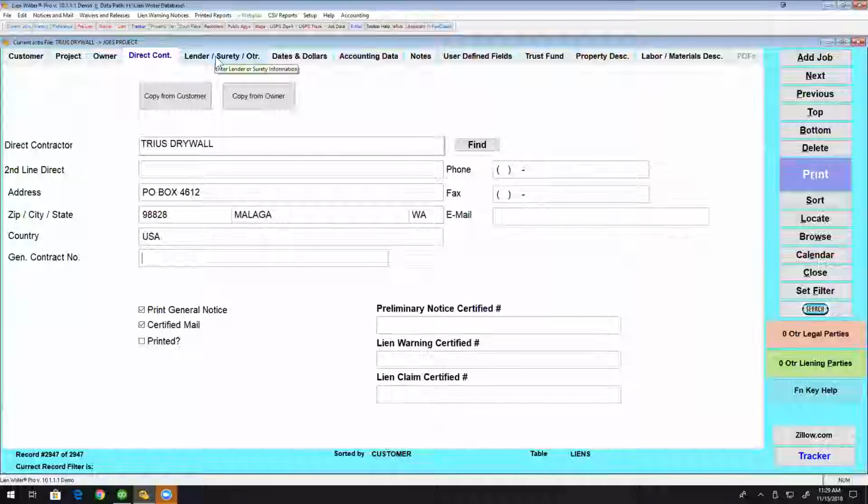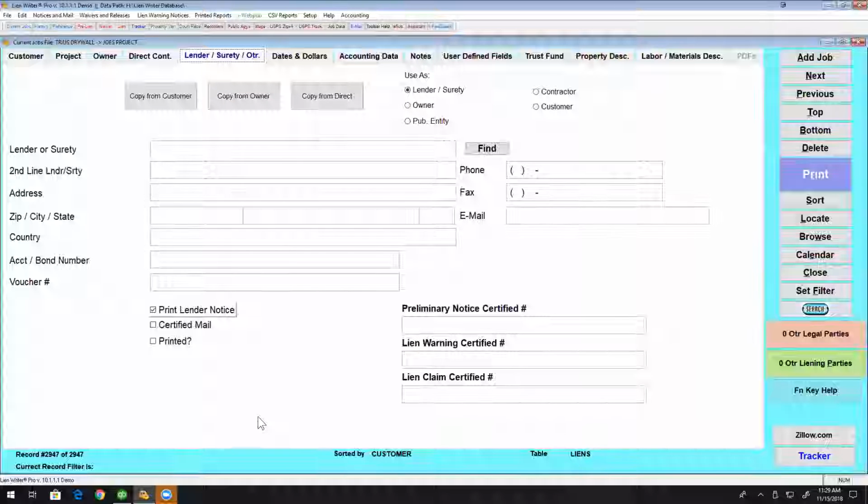Okay, now we'll go to lender, surety, and other, okay? Occasionally, you will have a job that has no lender or surety, but you could have one additional owner, one additional public entity, one additional contractor, or one additional customer. Now, rather than have to use other legal parties, which you can put these parties in, you can change this one so you simply can say, the owner lender is somebody I'm drawing in one of these four items, okay? Now, you can go to a lender surety.